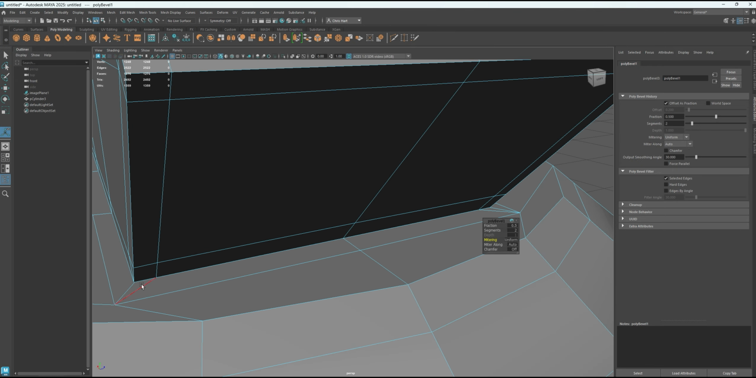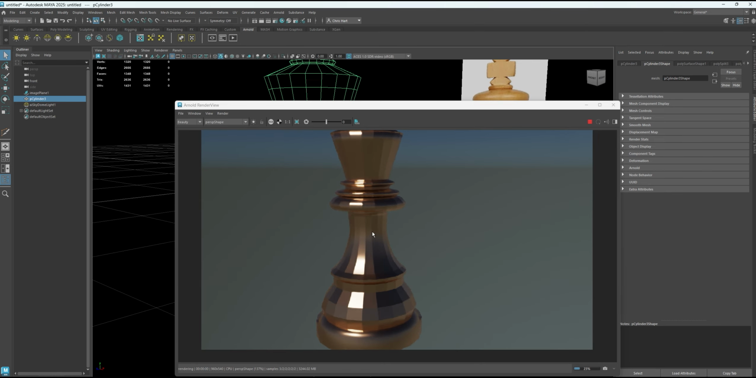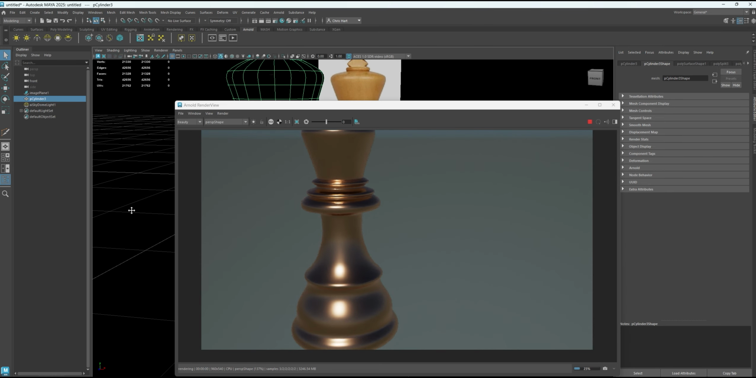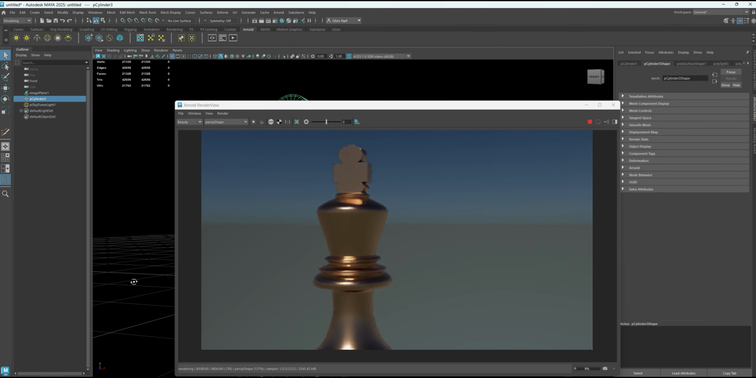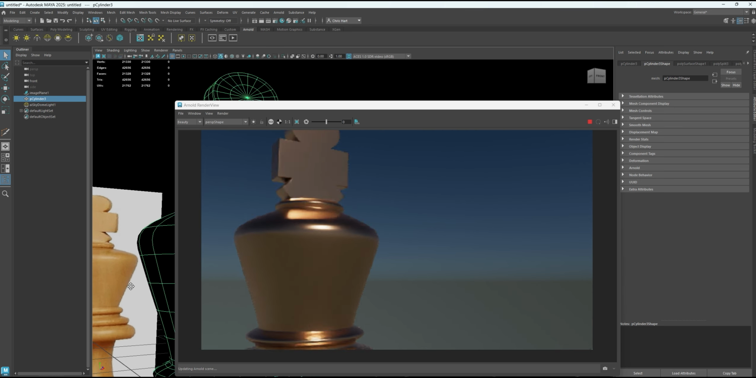Look how faceted that is. So that really looks like a proper old school CGI thing. You know, where it's like low poly. Press 3 and it smooths it all. I mean, it looks quite cool in the low poly, to be honest. But there we go. We've got an object which smooths pretty predictably.